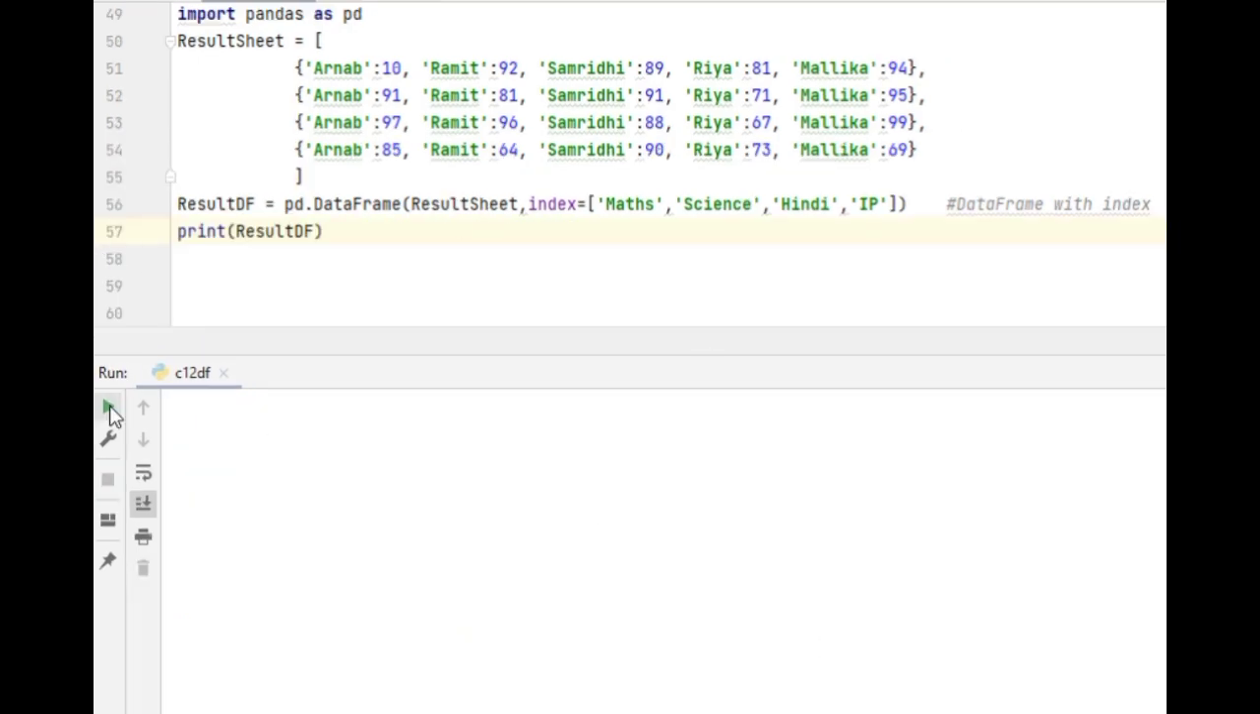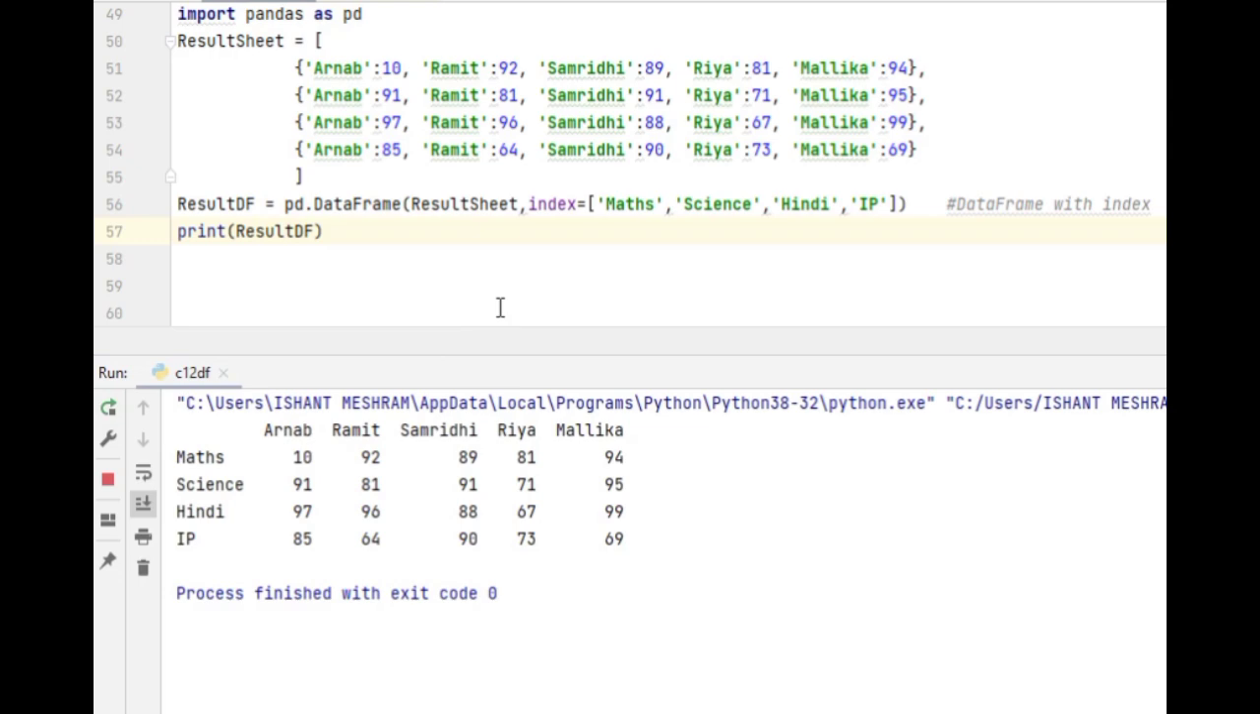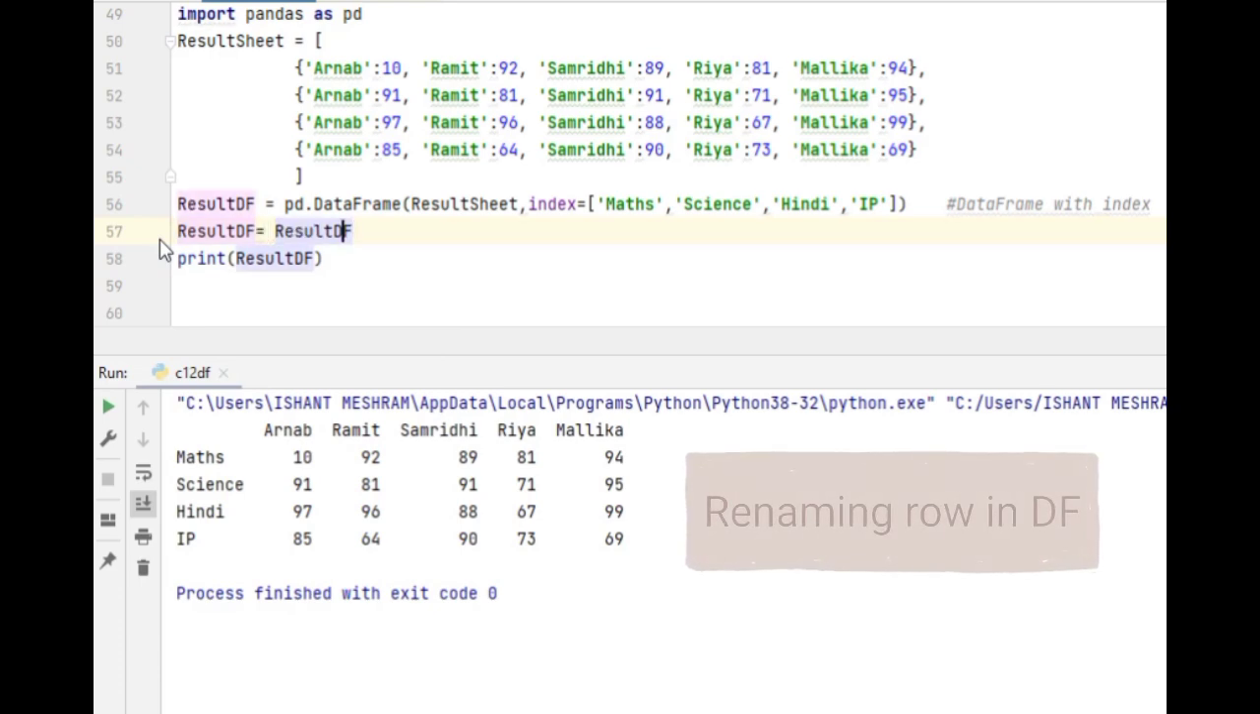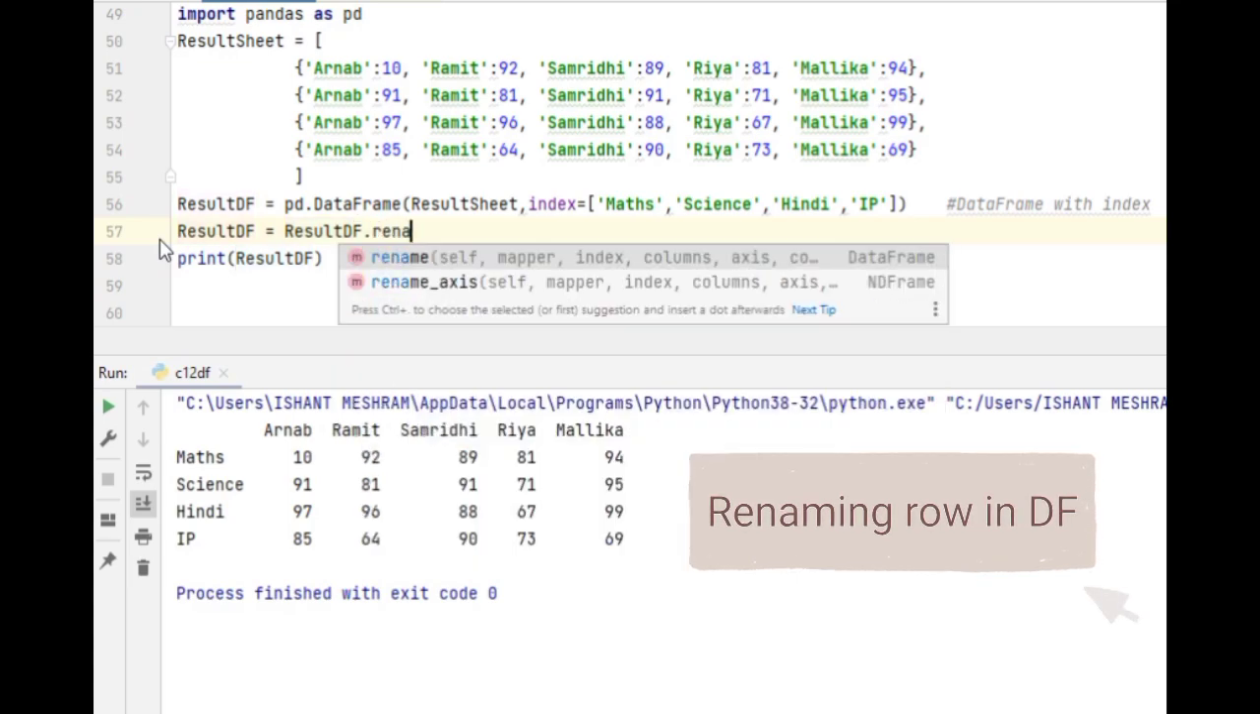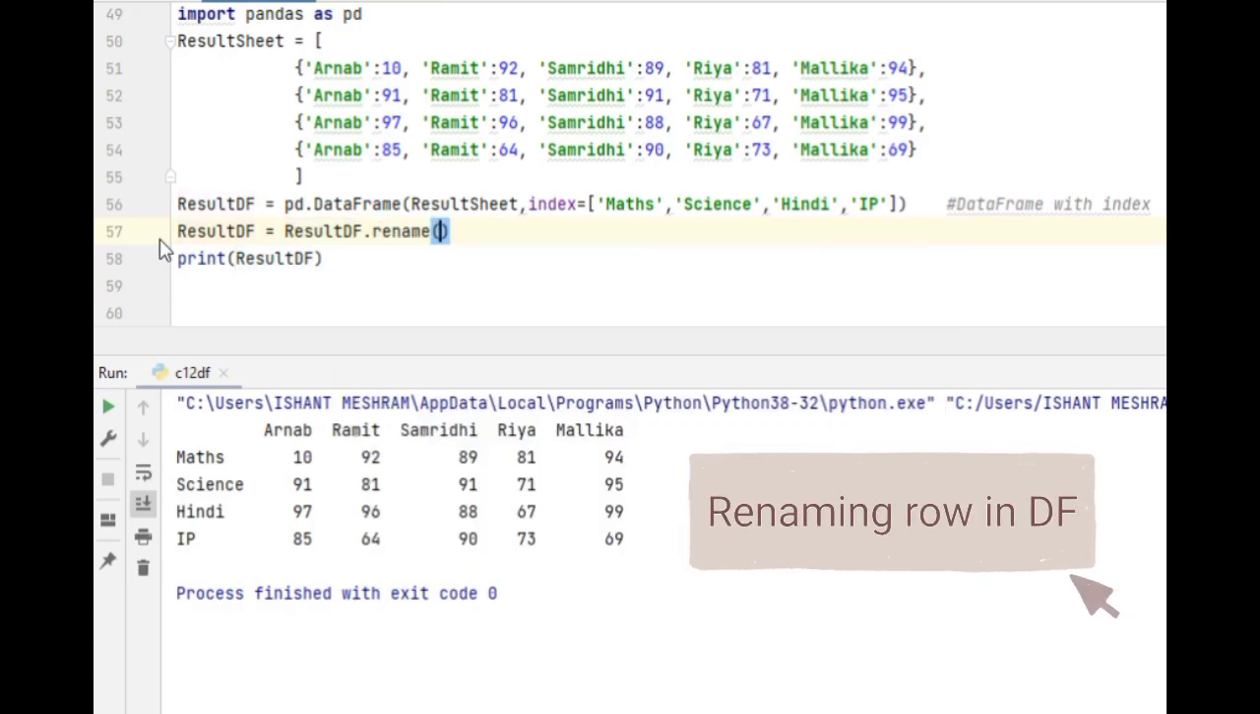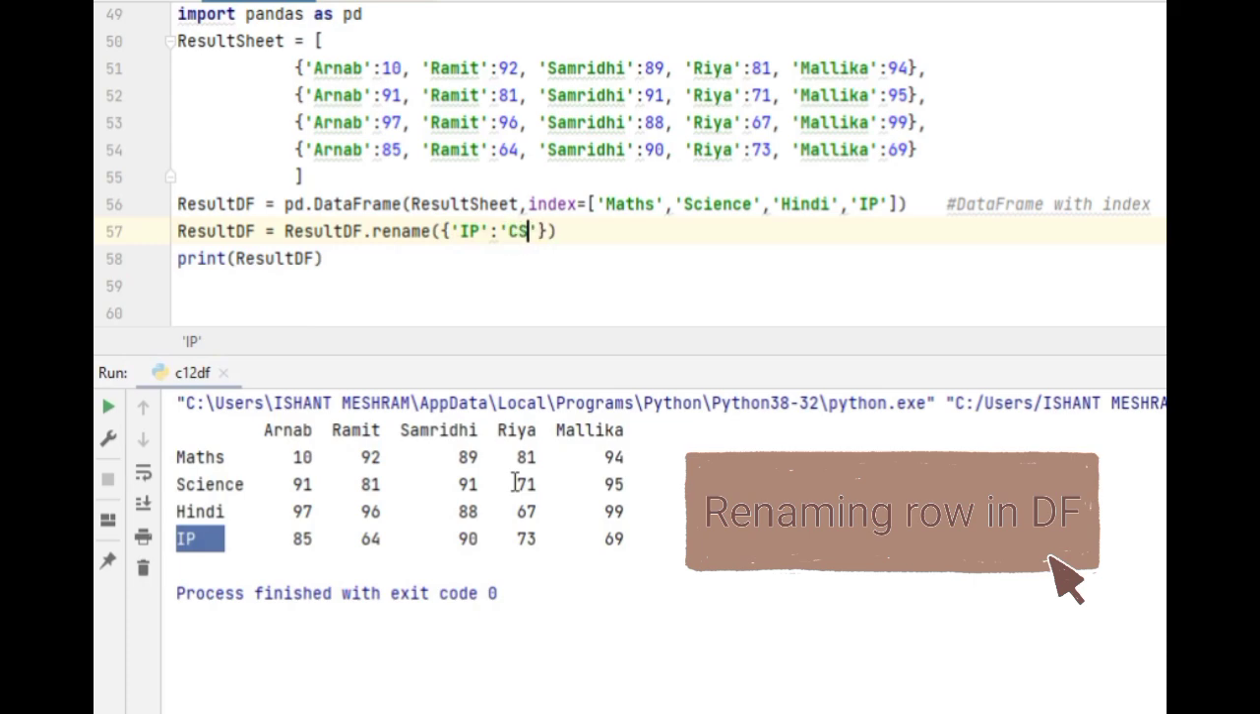So our next objective is to rename a row name. Say for example, if you are about to rename a row, firstly we will be writing here the data frame object, then equals to data frame object dot rename. I will be using the rename method here. Then use the dictionary, which means write down the old name here, say IP, and I want to rename IP to CS.